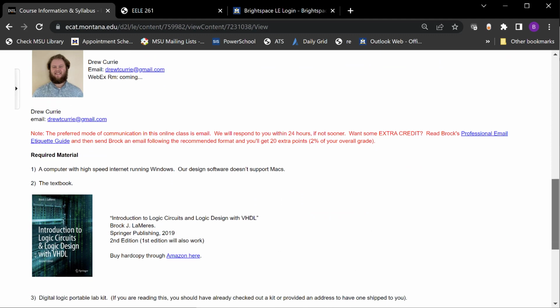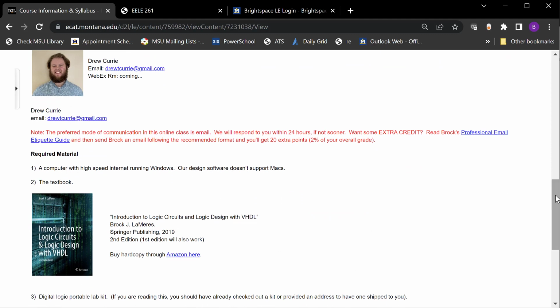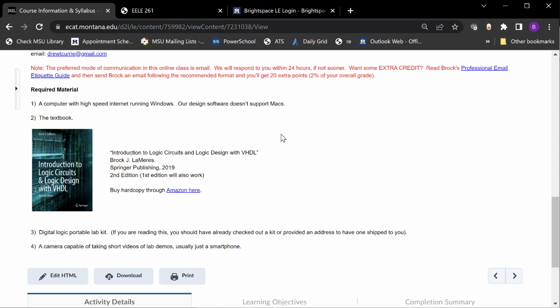So when you come down here, this is just information the same as in the textbook, but it's kind of the highlights with some links. And so the textbook is Introduction to Logic Circuits and Logic Design by me, 2nd edition. And I recommend getting it through Amazon because it's cheaper at Amazon. But to do this class, you need a computer with high-speed internet, obviously, and our design software doesn't work on Macs. So I'm sorry, that's it. If you have a Mac and you can't get access to Windows or Linux, actually, just Windows, you can't do the class.